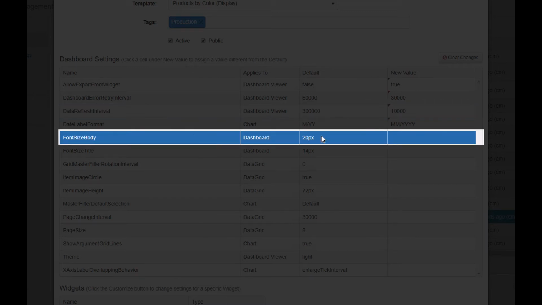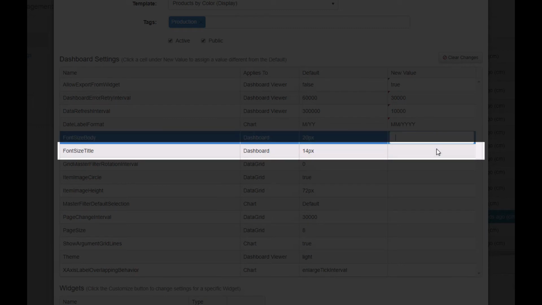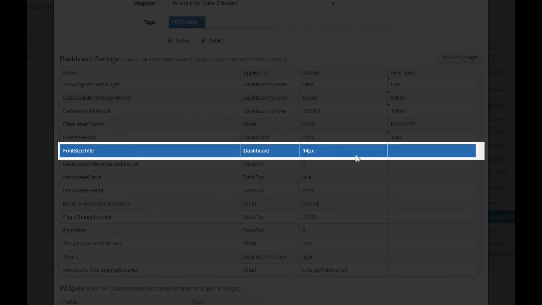Font Size Body. The font size body is the size of the font you want for the body of widgets. This can be increased if you're showing your dashboard on a large screen where you need larger fonts. Font Size Title. This is the font size title for the title of a widget.